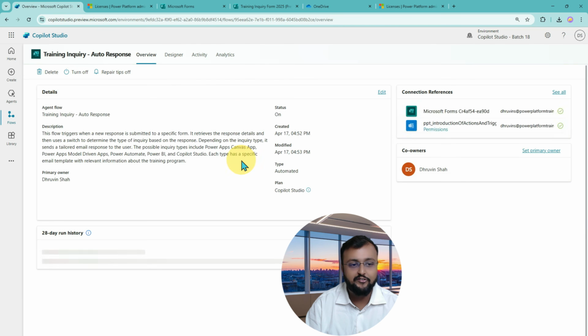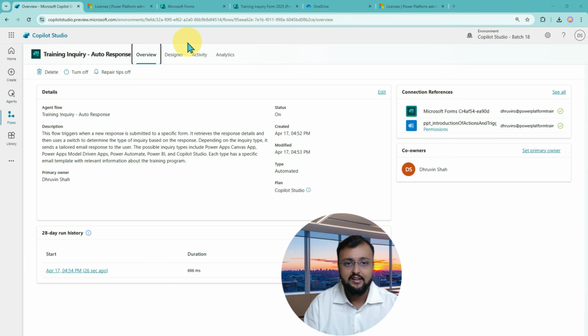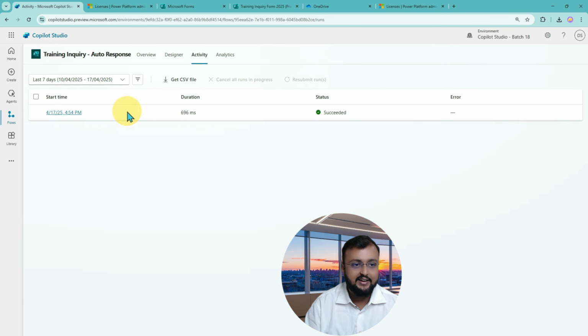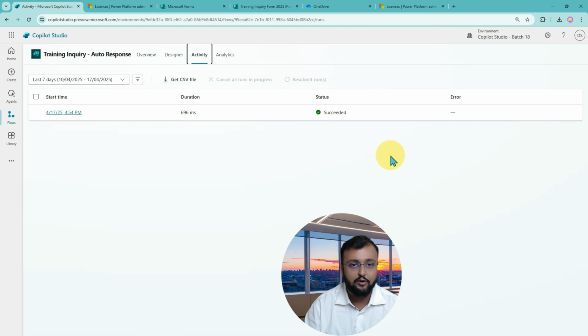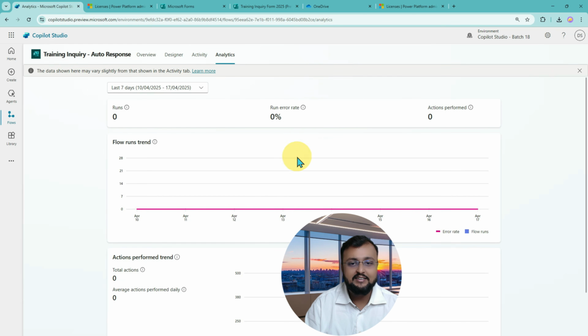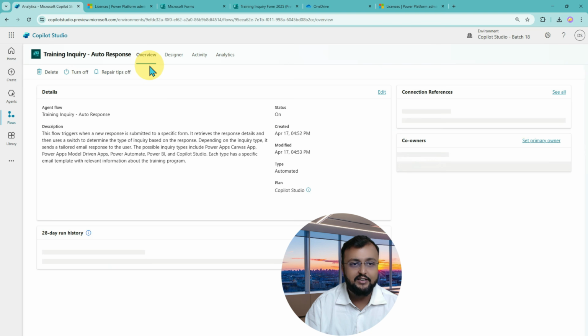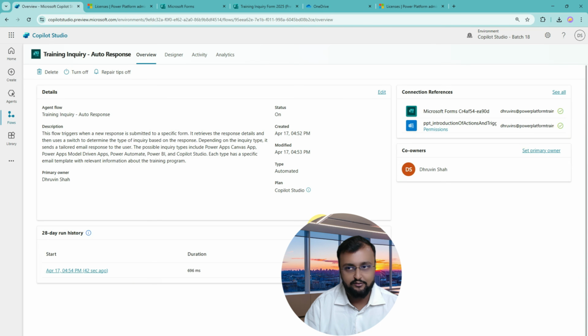Even if you go to the overview section, similar to a flow, you can see over here the agent flow run as well. And even if you go in your activity, basically it will show you the activity as well for your agent flow that you have created over here. And analytics will slowly start appearing over here for the flow runs and other things for yourself. All right, so we tested that as well.